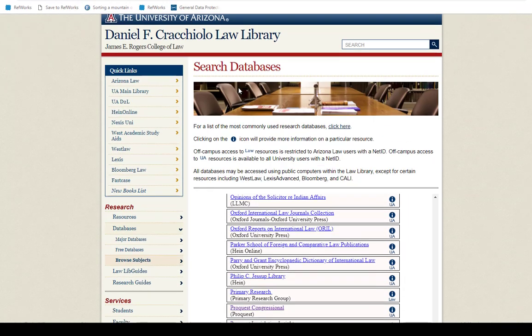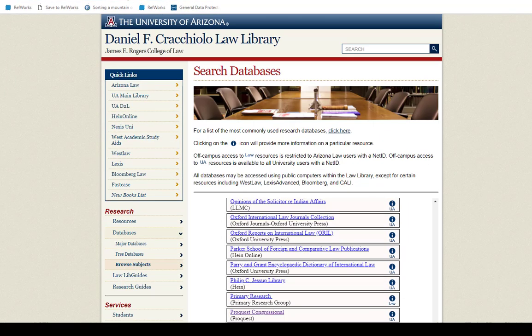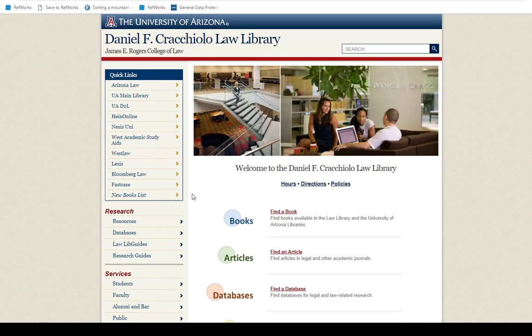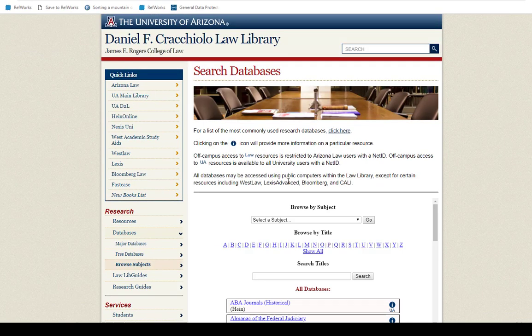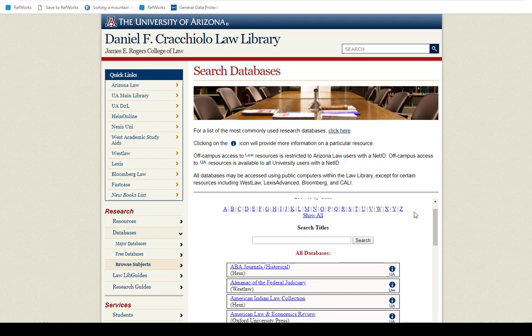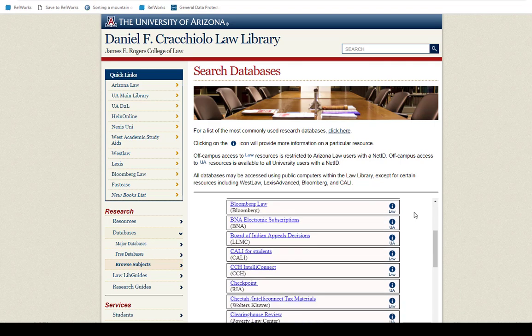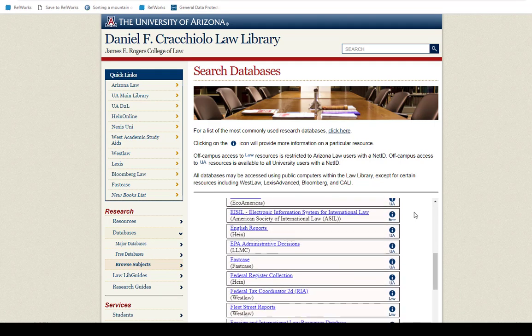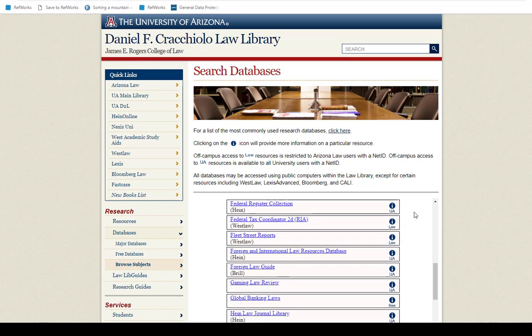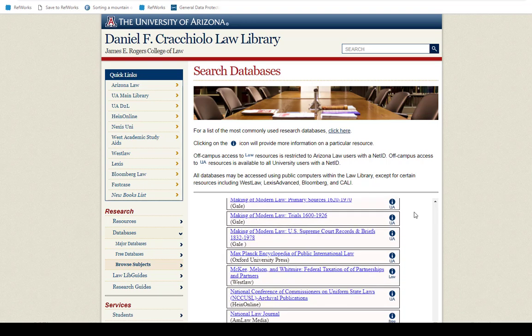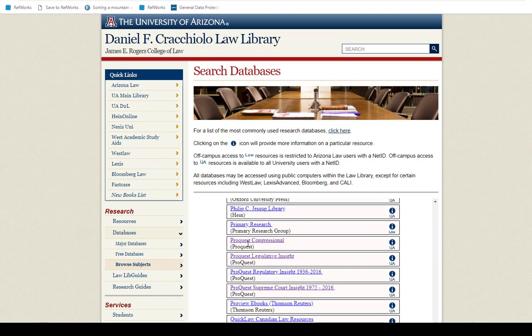On the law school's website at lawlibrary.arizona.edu, we have a list of all the databases that are available on campus, essentially. Some of them are available to students, some are available only to law students, and some are available to everyone, including the public. The one I'm going to show you today is available to law students and also to you as University of Arizona students. So we'll scroll down all the way to P, and we're going to go to ProQuest Legislative Insight.